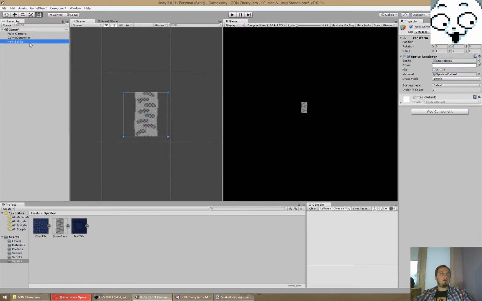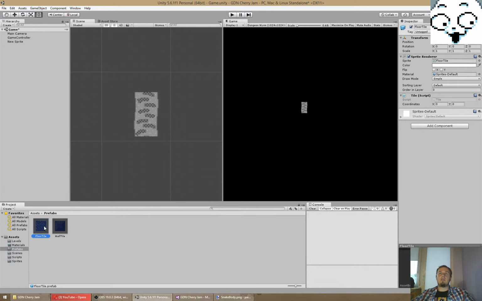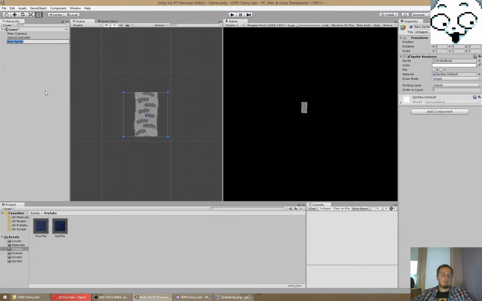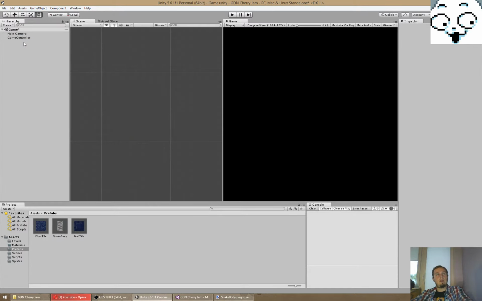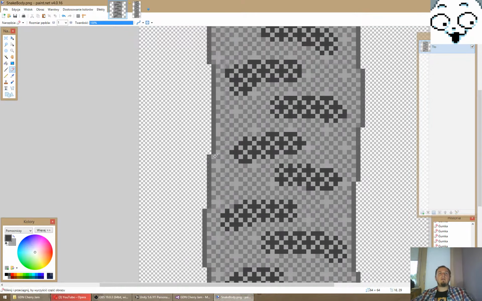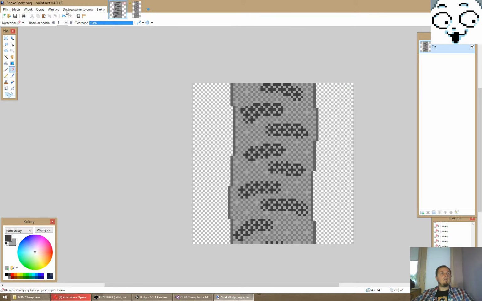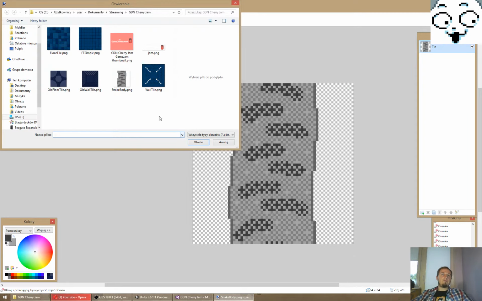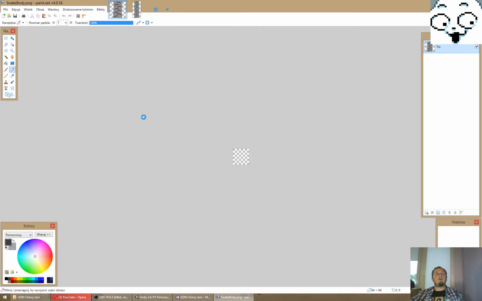But for now, let's create just a prefab for that. Those are sprite renderers as well. So this will be snake body. And we will rotate that accordingly, if needed. So now I can get back here and open up snake body in a different file, because I will need snake body as a template.